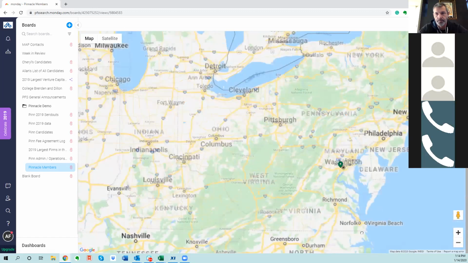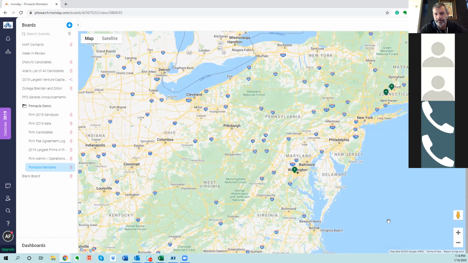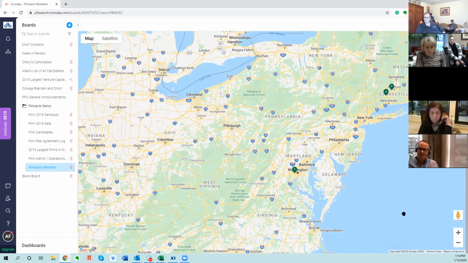So if you've got a search in a certain area and you're wondering which recruiters are nearby, once the addresses are in, you can see them all displayed this way. And I'll show you where that gets really cool with a different list that I've imported.